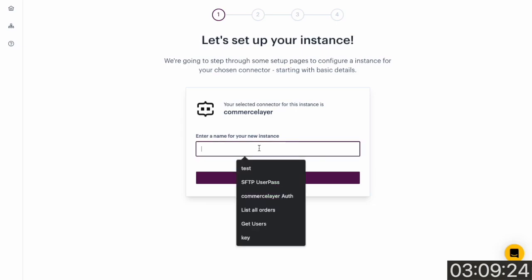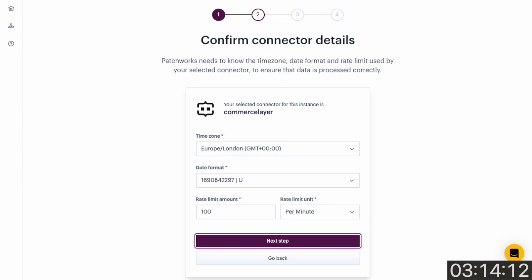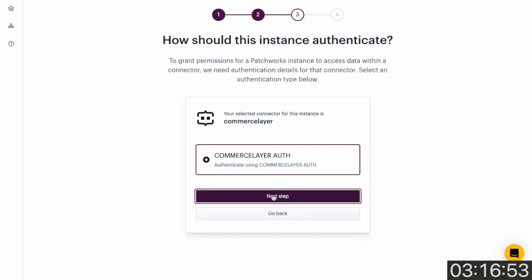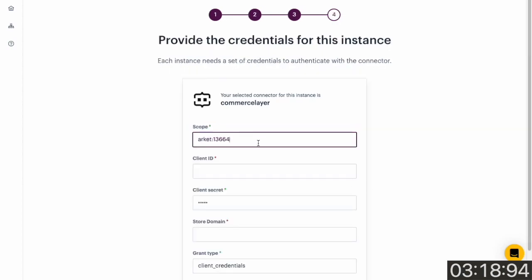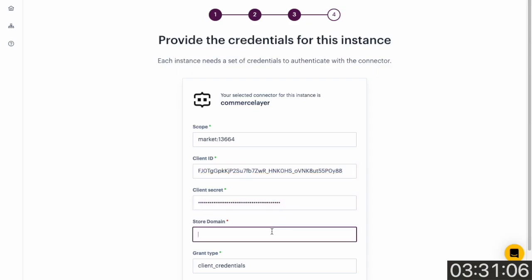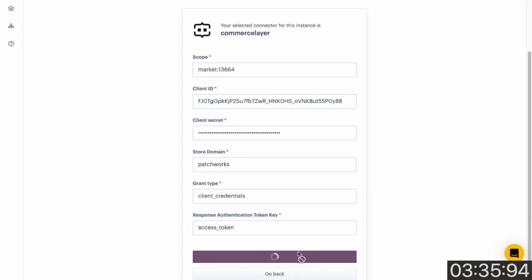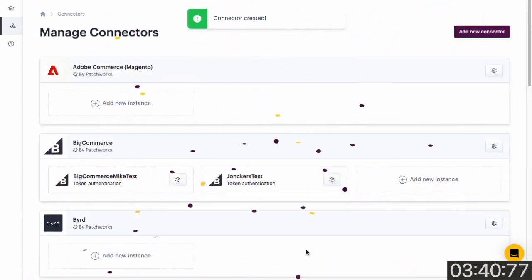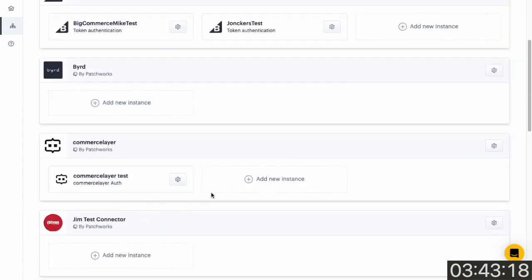Add instance, I'll give it a name, so Commerce Layer test. I need to put in a scope, which is market. I need to put in a client ID. I need to put in my shared secret. These are all standard OAuth, and obviously the domain, which in this case is Patchworks, and create. Hey, there we go, all good. So I now have an instance in there.